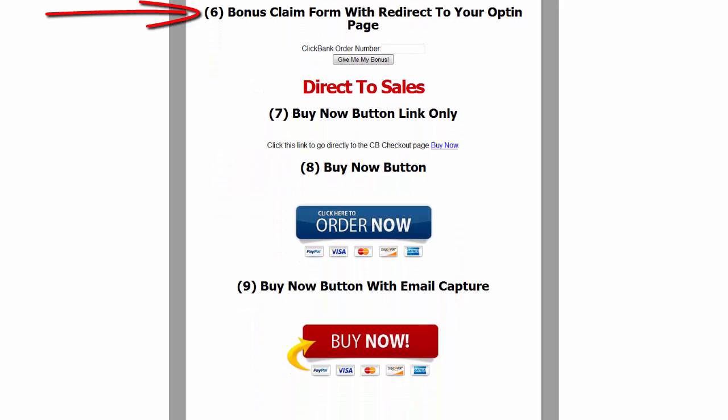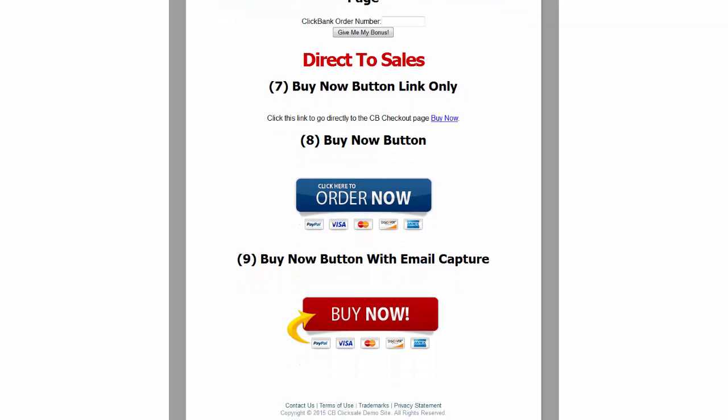The bonus claim form can also be redirected to your opt-in page, noting that you must provide the download link via email should you use this approach. Next, we covered direct to sales. I showed you how you could do that with a hyperlink, which you could place in an email message for example. Next was the Buy Now button direct to sales checkout. And finally, the Buy Now button with email capture.